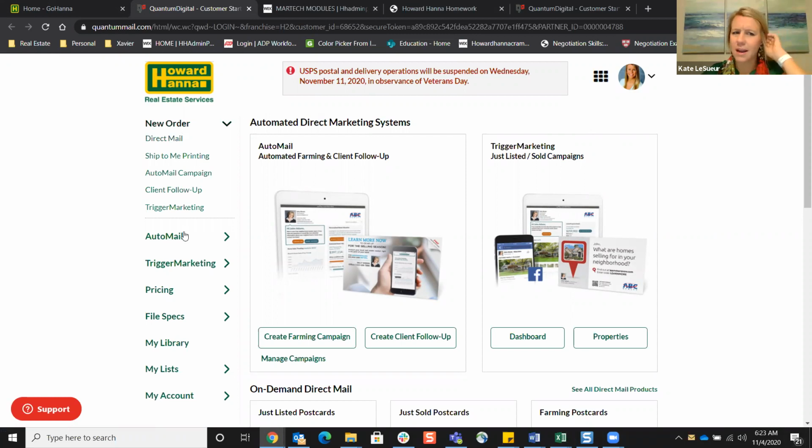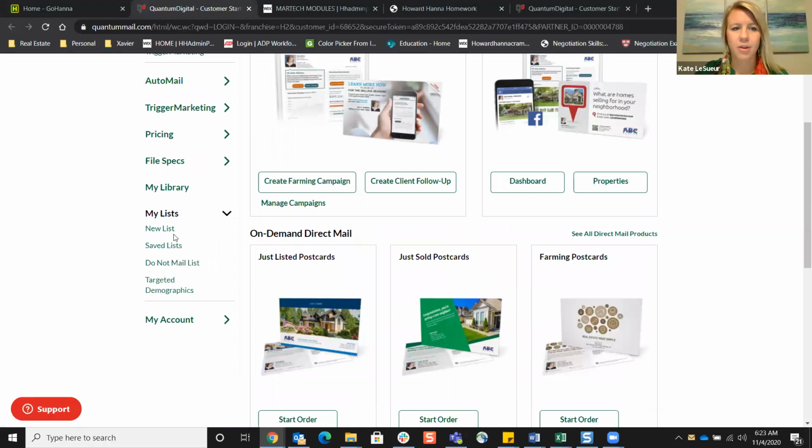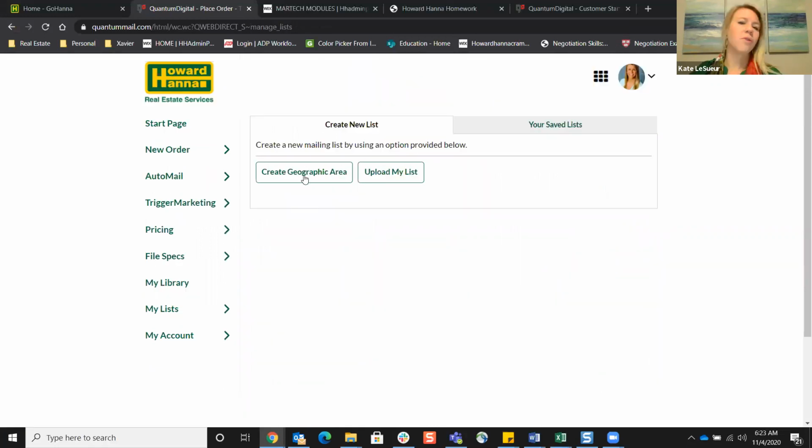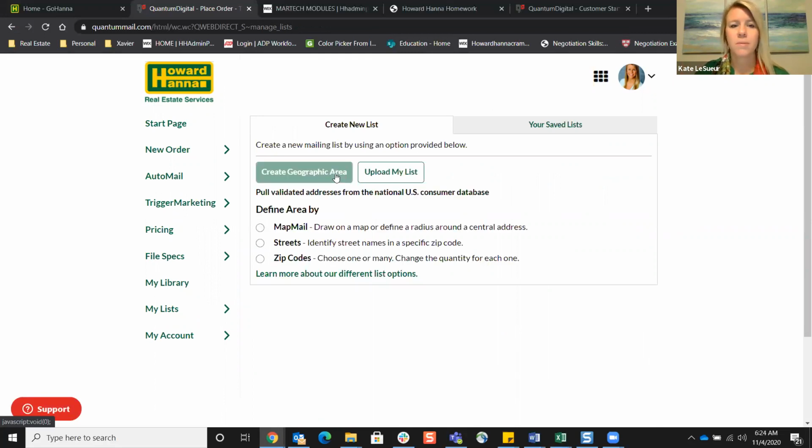So they recently updated this menu bar. I'm not sure if the PDF that's on the admin portal looks exactly the same, but what you're going to do is go to My Lists down here. Hope everyone sees where my mouse is. And then I'm just going to go to New List. So create geographic area is what you're going to do. Upload My List would be if someone had an Excel file, a CSV that they actually wanted to upload. So I'm going to click Create Geographic Area.